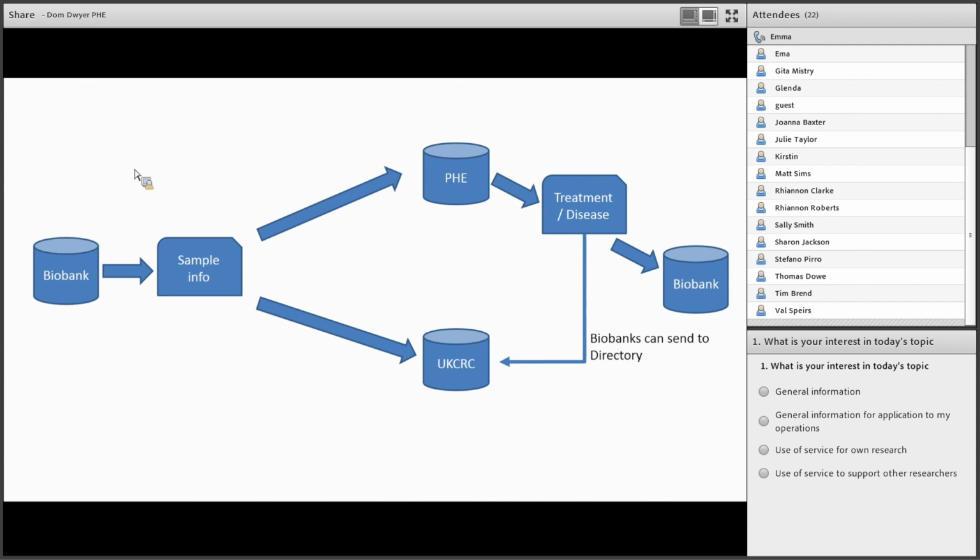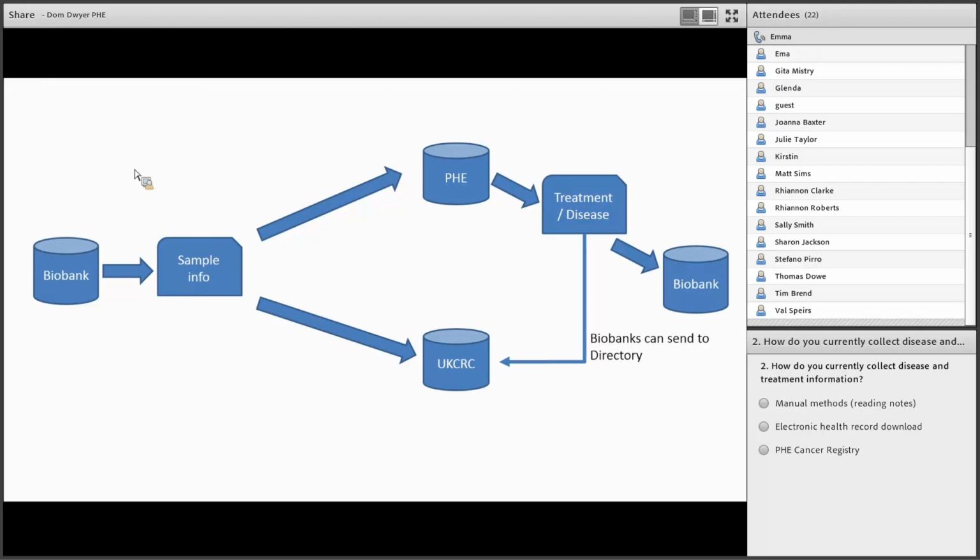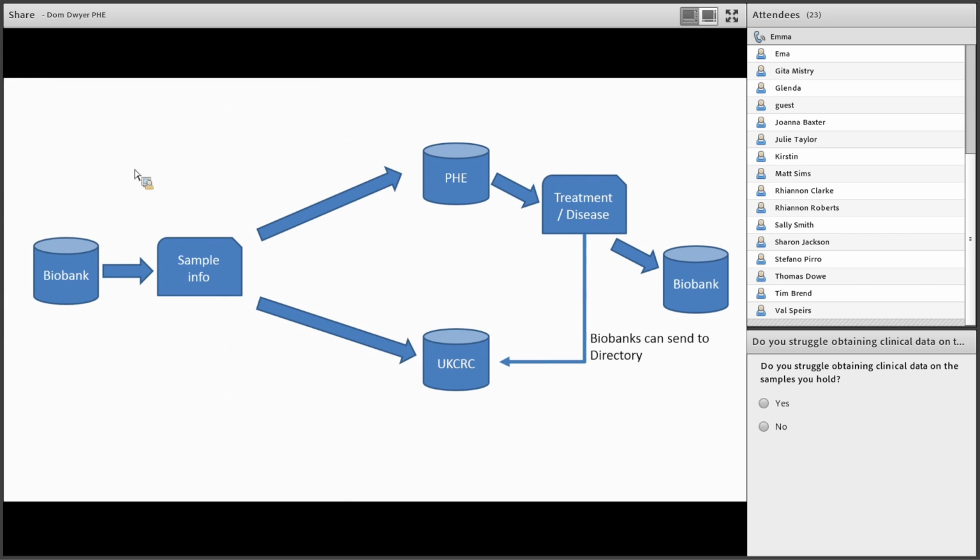And so we have another poll. We want to know, how do you currently collect disease and treatment information? Do you use manual methods like reading notes, electronic health record downloading, or PHE Cancer registries in the past? Okay, and I think we have one more. Do you struggle obtaining clinical data on the samples you hold currently? So this is just a yes or no. Okay, great. I think that's almost everyone. So it's now time to hand over to Dominic to start his presentation.